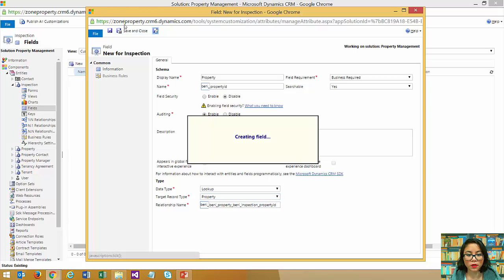So then the second lookup that we're going to create is a relationship towards the property manager. So the person from the property management company that is going to do the routine inspection.